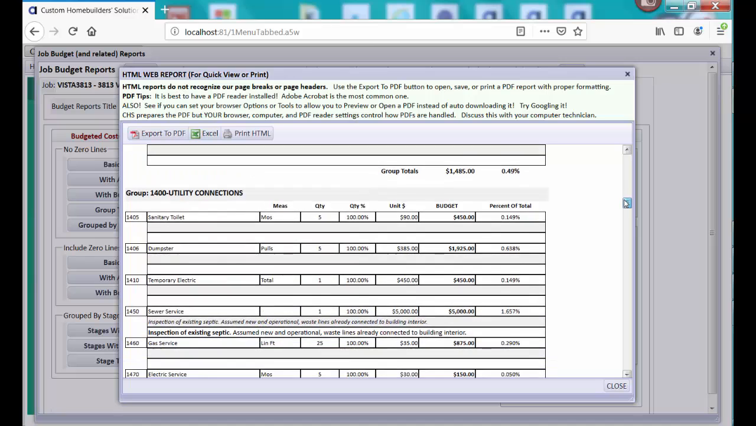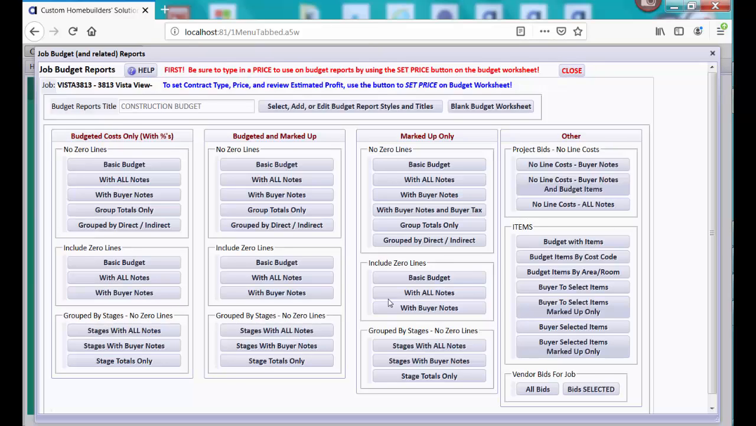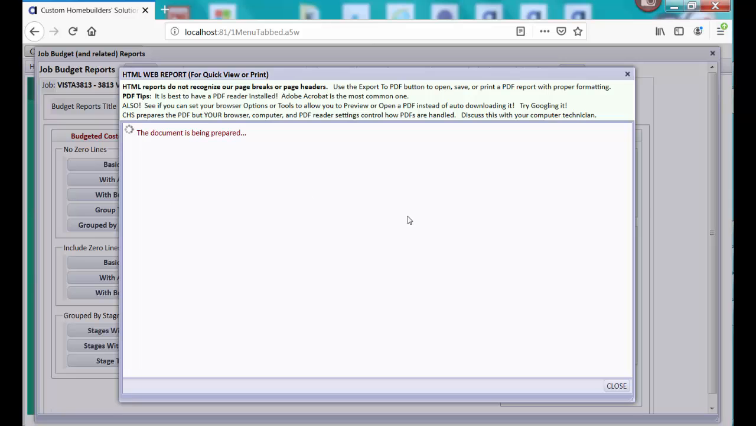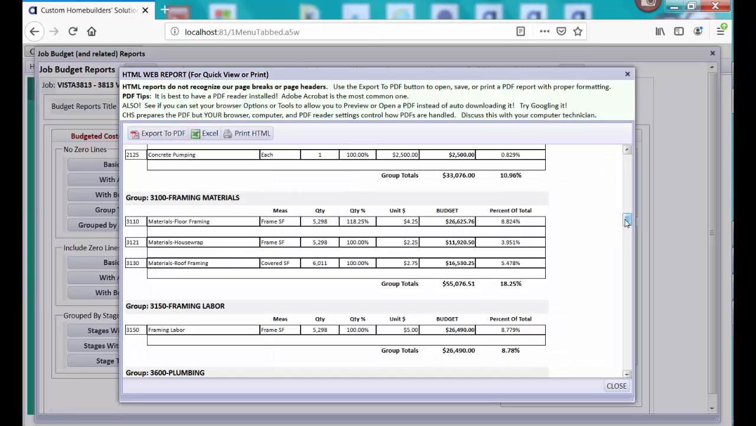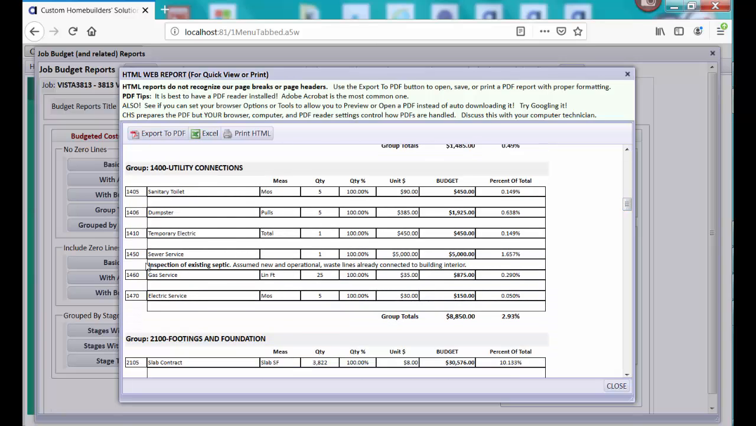Sewer service, I believe. Notice that here it says at the top of this report that internal notes will be in gray and italics, and the buyer notes will not be. And so you can see those notes showing up there. So that one's one with all the notes, but you could do one with buyer notes only so that they don't see all your internal notes. So on the utility connections, you'll notice that it's starting to just show the buyer notes. And that's available for all of these.